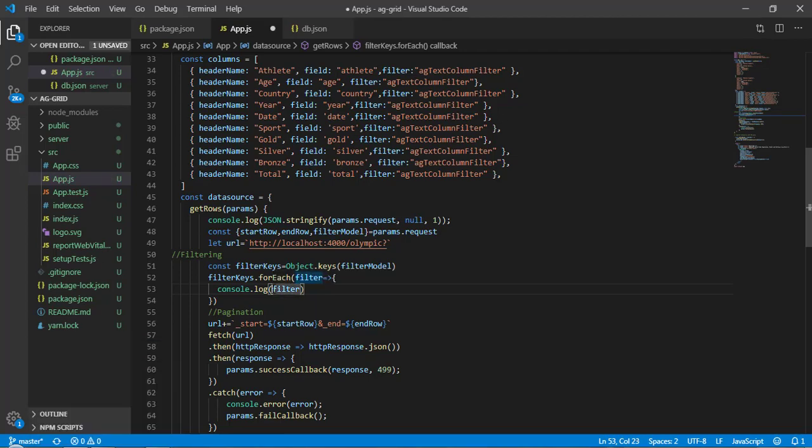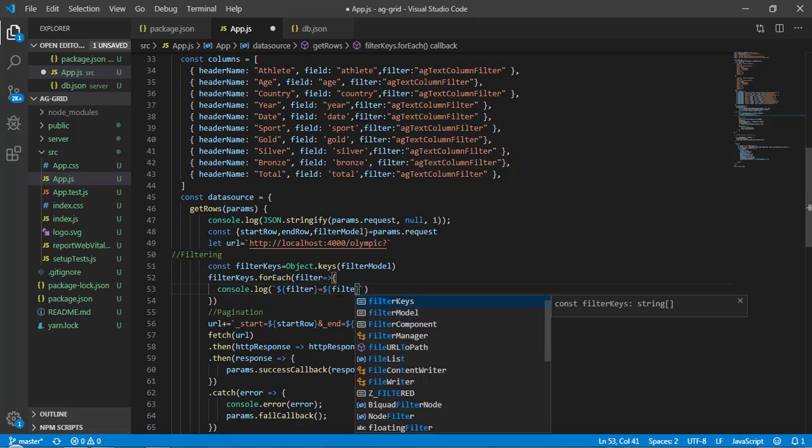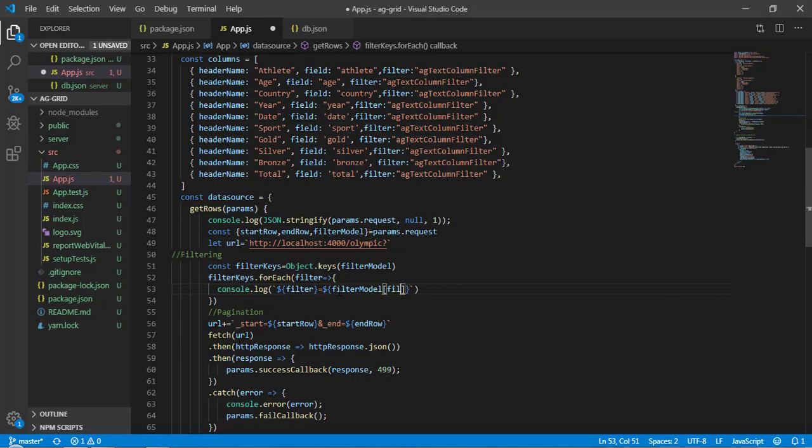Filter. Okay, so here the template literal, in curly brackets equal to, and now I need to get the value of the filter, whatever value he has typed. For that, dollar and curly bracket, filterModel of this filter. So if I pass age, I will get the age object, and inside the age I have another property that is called filter. This is going to get me the value of the filter.